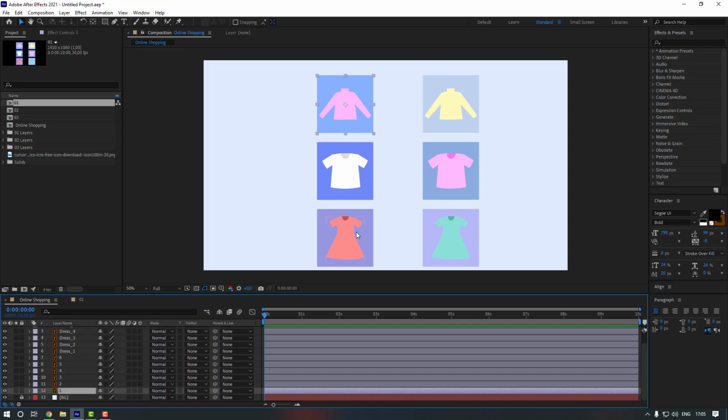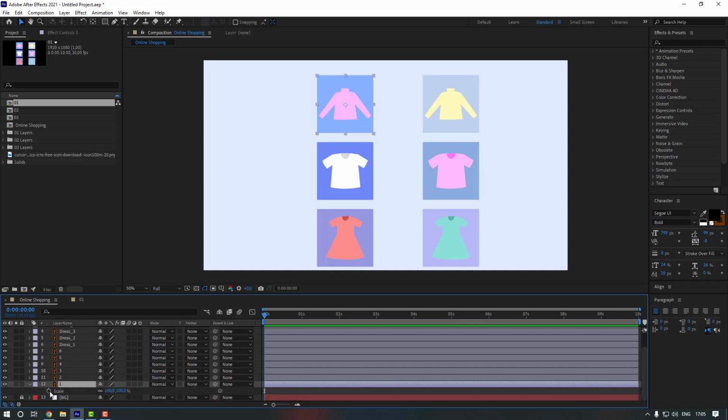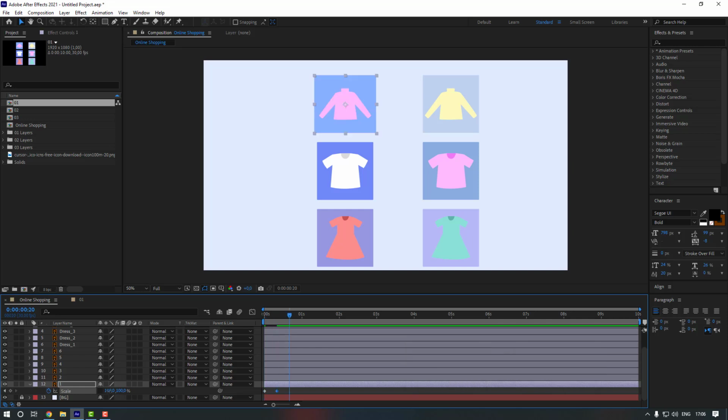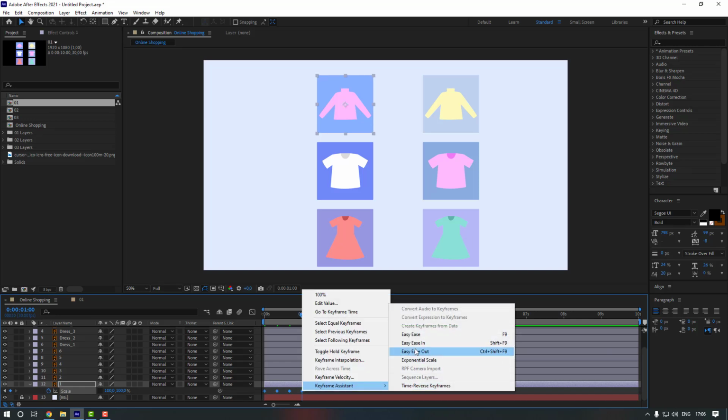I'm gonna start to give animation to backgrounds and let's select it and press S. Let's make a scale keyframe and click here and let's write 0. And let's go 10 keyframes with holding shift and page down. Let's make it 110 and go one more time. Let's make it 95. And one more time, let's make it 100 to make a bounce animation. Let's select the keyframes and make them easy ease.